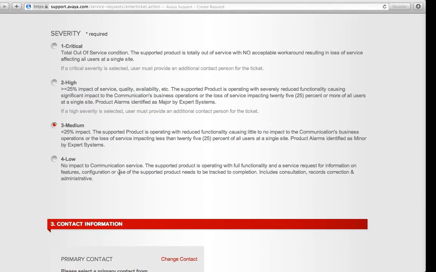And looking at the severity, this is a required option, and you have 4 options here that you can select from. Option 1, which is critical, is a totally out of service condition. Option 2, high, would indicate 25% or more impact of service, quality, or availability. Option 3, medium, would indicate less than 25% impact. And option 4, low, which is no impact to communication service. For our exercise, we will choose option 4.